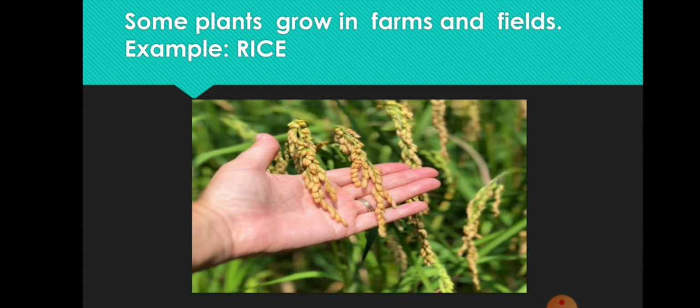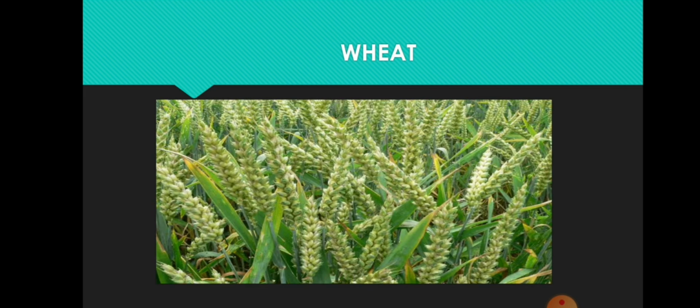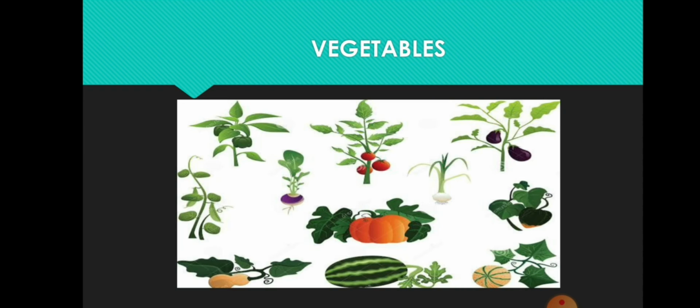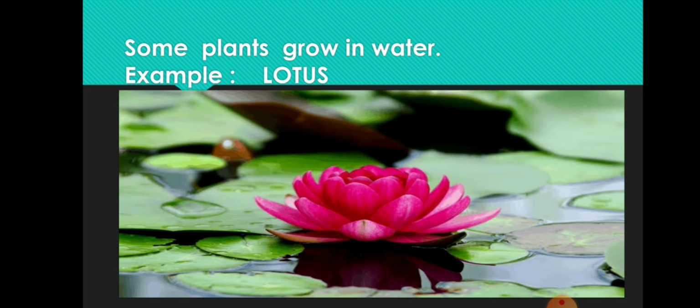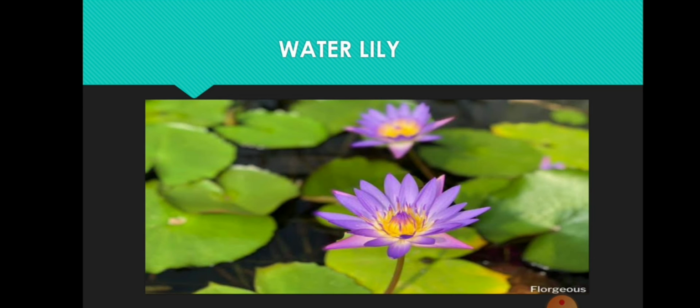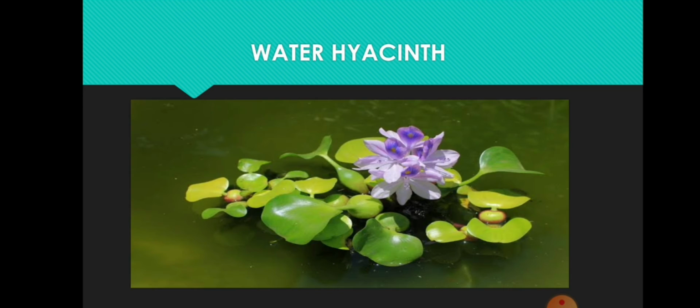Children, you see, this is rice. Some plants grow in farms and fields. Example, rice. Then you see wheat and also the vegetables. Children, these grow in farms and fields. Then you see, children, some plants grow in water. Example, lotus. Here also another example, water lily and water hyacinth.